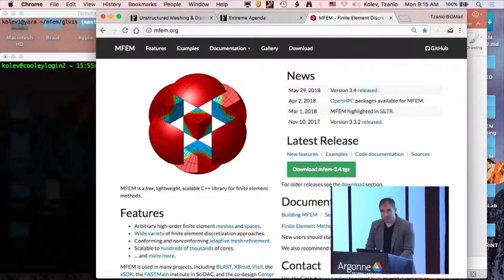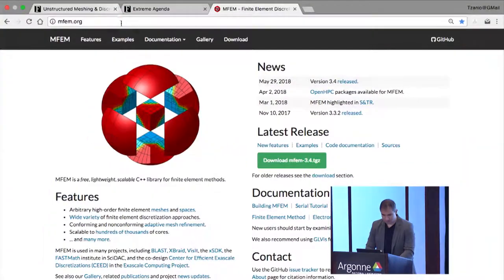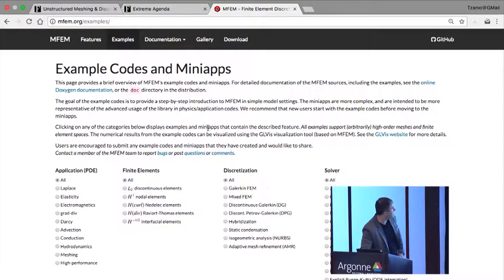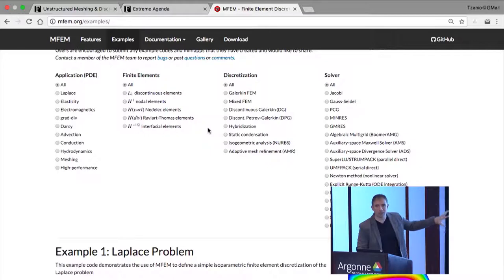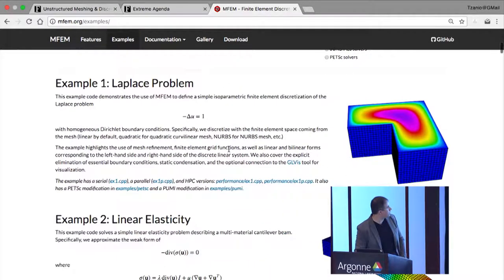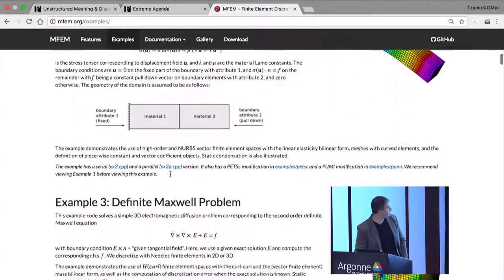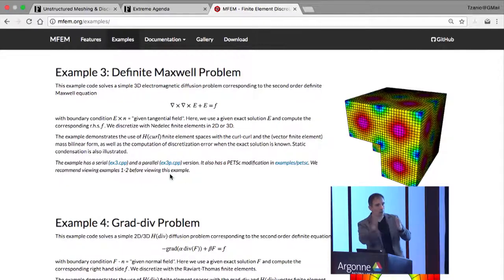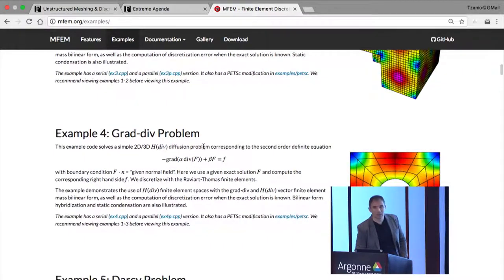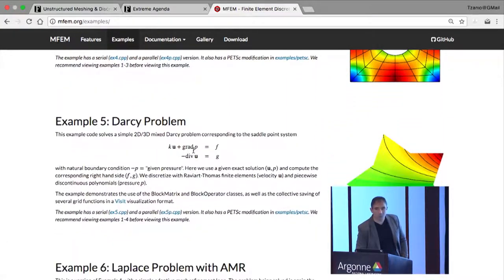OK, so if you go on the MFEM website, mfem.org, the examples are listed here. You can search them and filter them in different ways. But let me just go quickly. The first one is just what I showed, solving the Laplace equation. The second one solves linear elasticity. Then you go up the de Rham complex: definite Maxwell problem, H(curl), grad-div problem, H(div) problem, Darcy flow, a system.